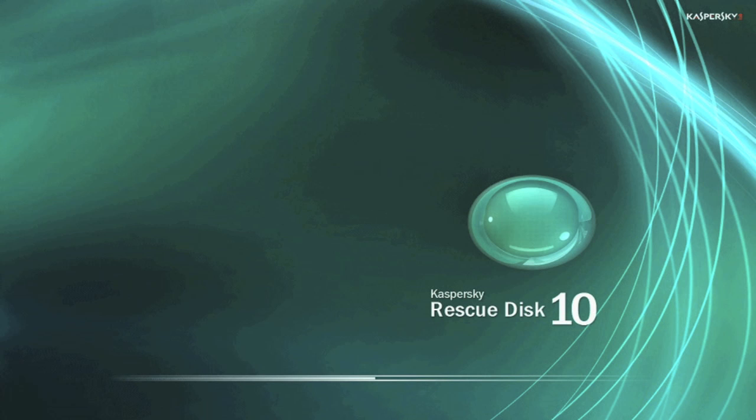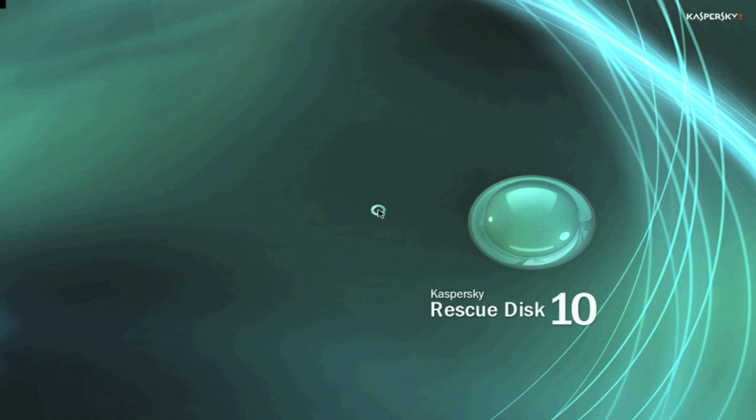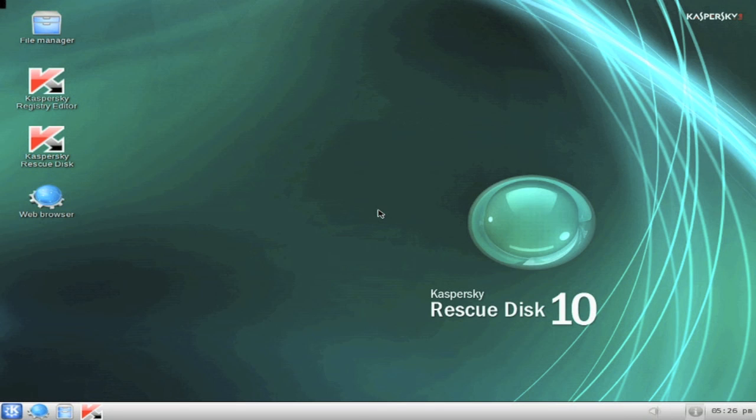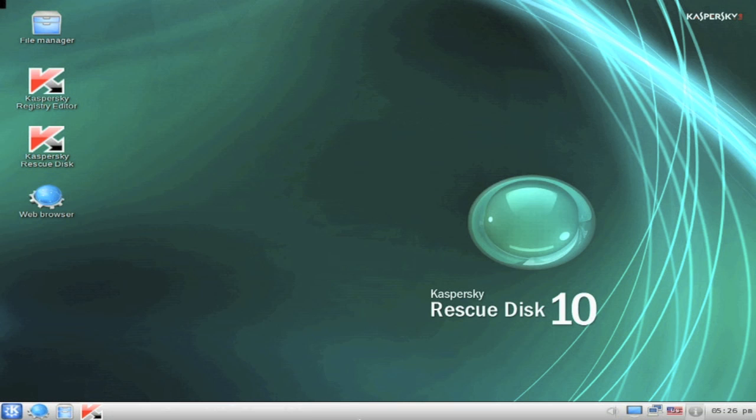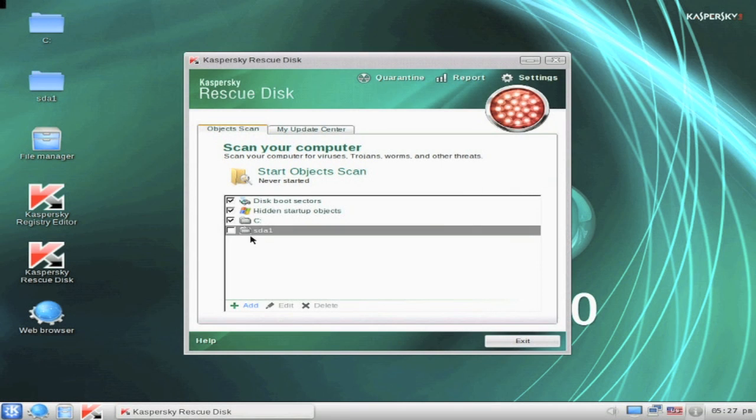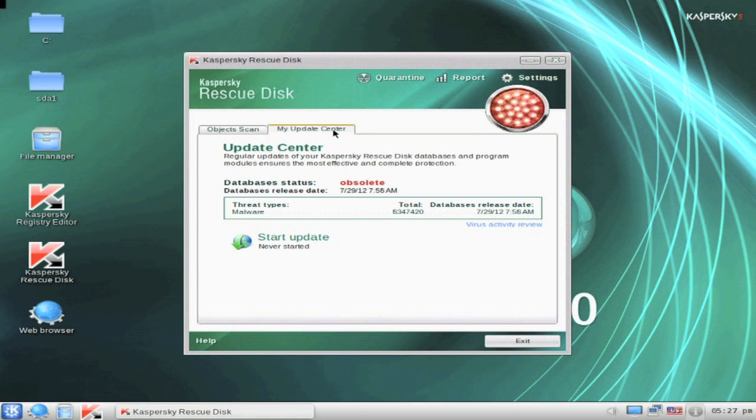This essentially is a Linux distribution, I believe it's Ubuntu, with built-in virus and malware scan utilities to remove any issues on your Windows machine. Now, once this is done, it's going to go ahead and mount your disk. That is your local hard drive. Now, I'm going to go ahead and run the Kaspersky Rescue Disk. The icon is right there on the left-hand side.